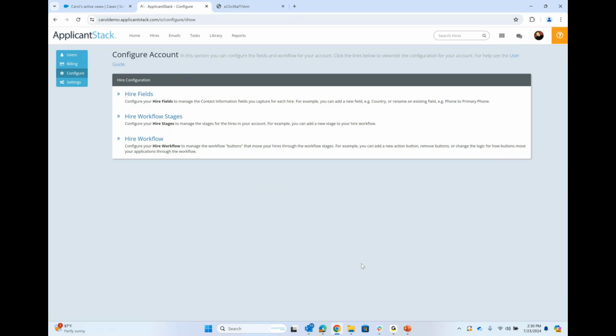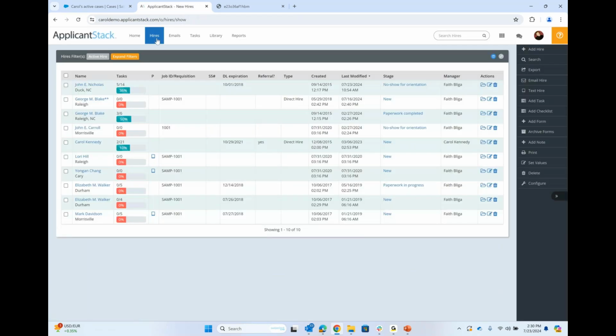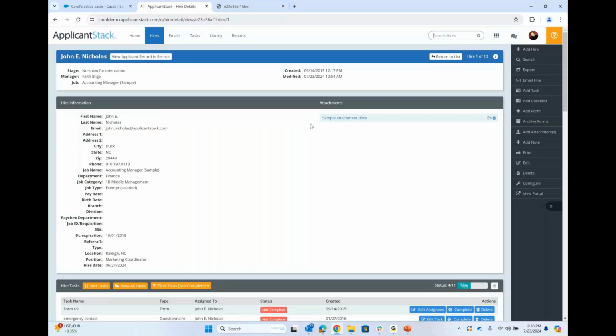Next question is, can the new hire upload pictures of documents? So we're in onboarding, Carol, and it would be a questionnaire function. Yes, there's a few different ways. So you could email your hire, ask them to attach that information. Once they email you back, it should come into their new hire profile. Or you can simply come in and add that as an attachment. Via add attachment, that will come to their attachment section.